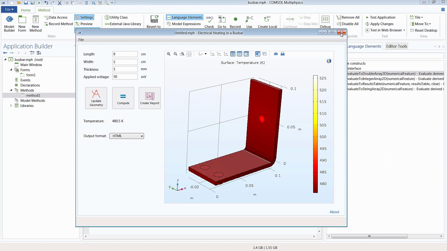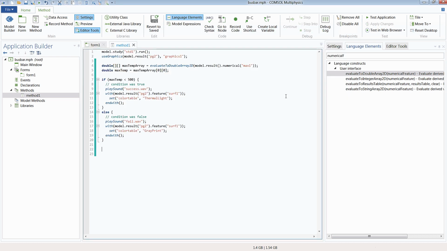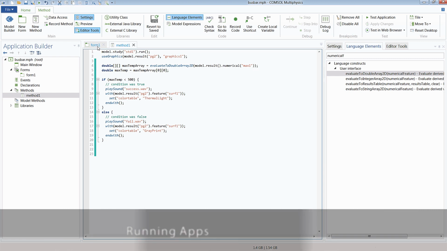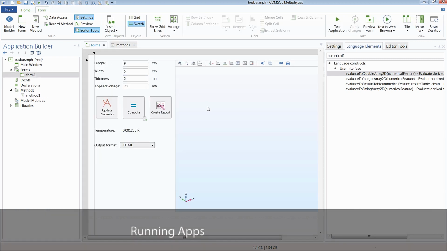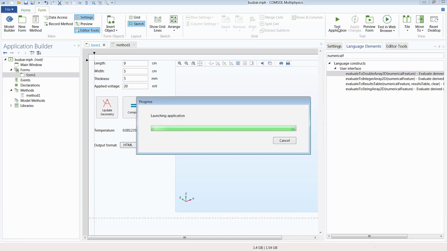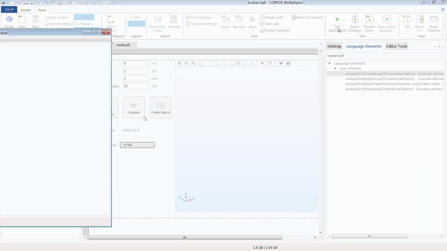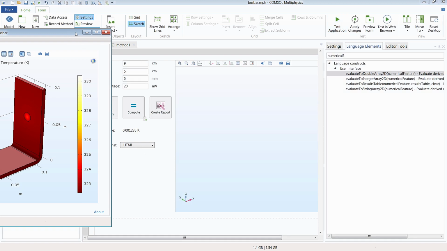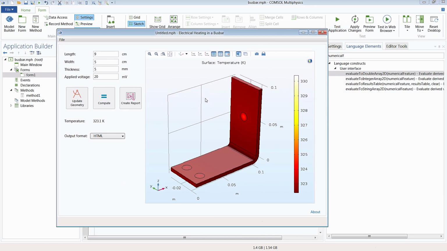So just to reiterate, these are all relatively simple examples of features that we have added to our app as a way to demonstrate how to use all of the tools at your disposal in the application builder. So now that we have finished building our app, let's review the ways that your users can run the app. The test application functionality is a good way to have the user run an app if you have an extra COMSOL Multiphysics license and you don't mind the user having access to the entire model.